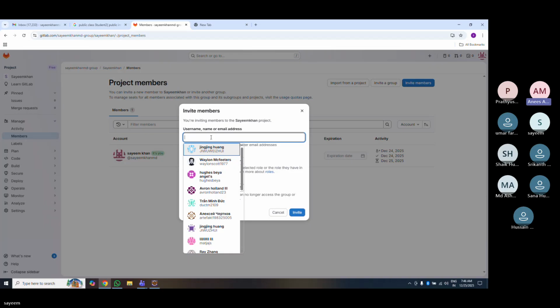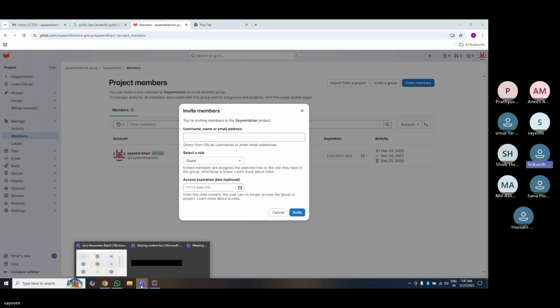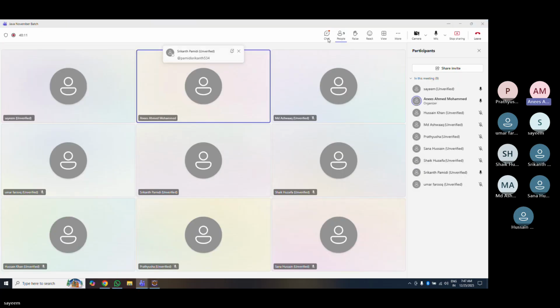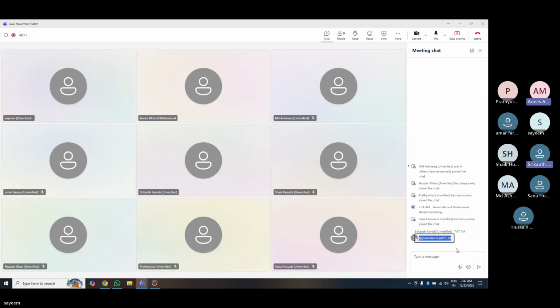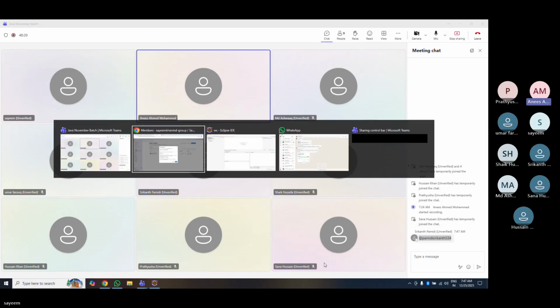So now what Saim Bhai is doing is giving permission to another user to modify or update his code. He is adding members of the team. Srikanth is one of the project team members. Just open the chat. Yeah. So Saim Bhai, can you copy his name? And give permission to him.